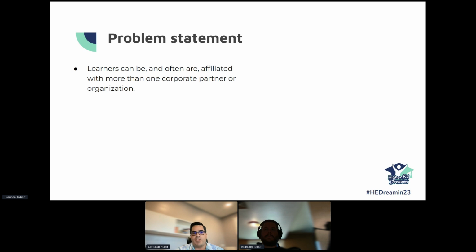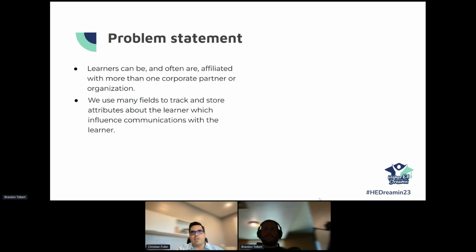So this is one of the major problems we started noticing. This means that during the day they could be working with Starbucks, and at night driving with Uber, and be eligible for educational benefits through both corporate partners.